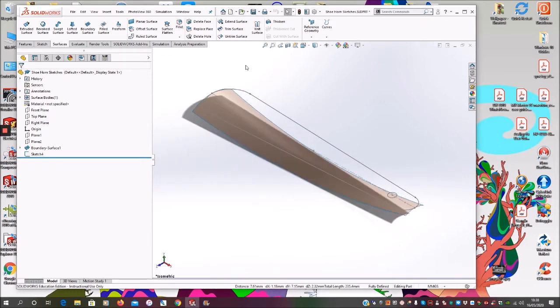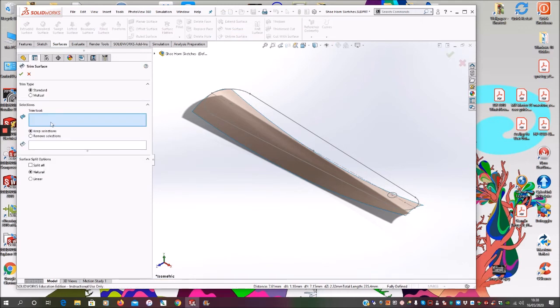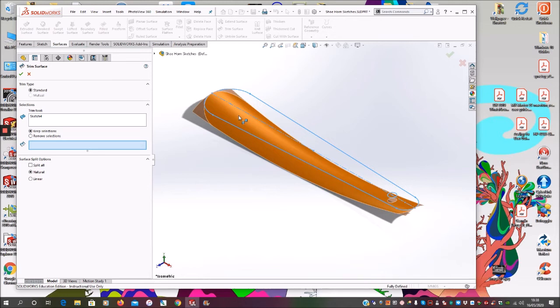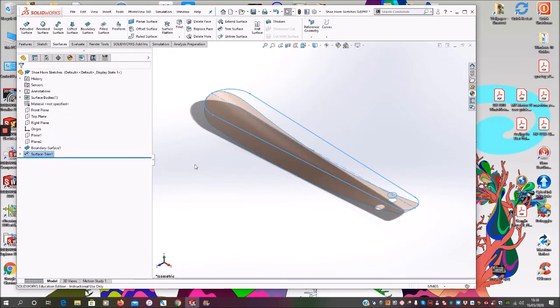So now we're ready to do our trim surface. If I click on trim surface, the trim tool in this case is going to be this sketch. We've got the option to keep or to remove selections. In this case, the easiest option is to go for keep selection because it's just one click here. Otherwise, you've got to click on 4 corners to remove. So that's the bit we want. That's all we need to do. Click the tick, and there's our shape.